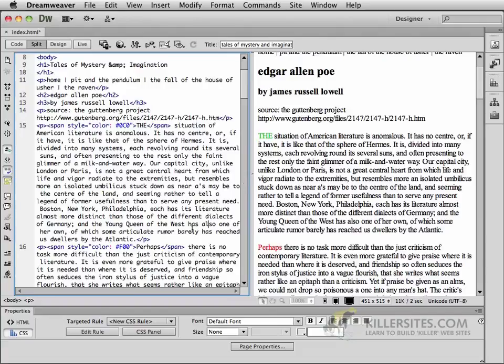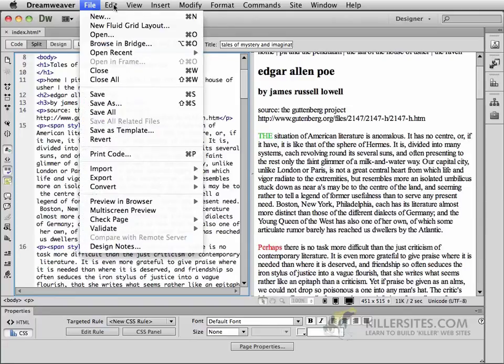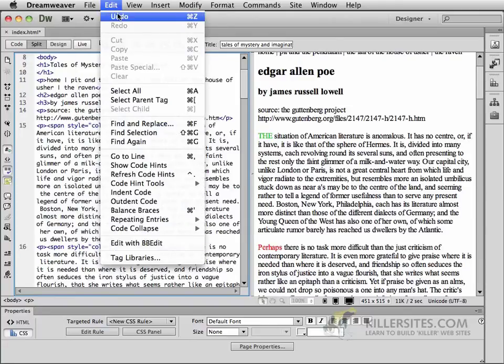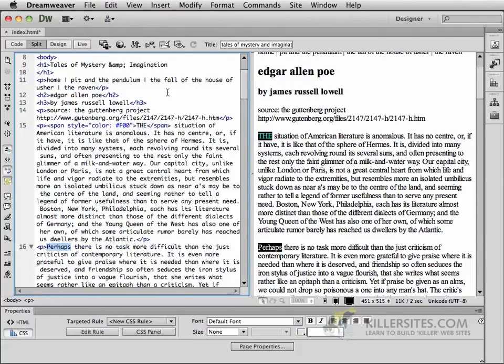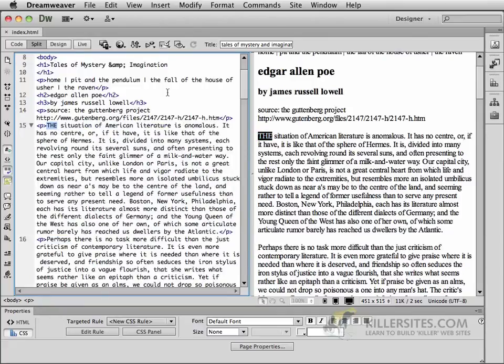Okay, now that we've seen how that's done, I'm actually going to undo those by going to either Edit, Undo, Command Z on the Mac, Control Z on a PC. So I'll just say Control Z, Command Z if you're on a Mac, and we'll go back to the way we were before. Okay, that sounds great for inline.